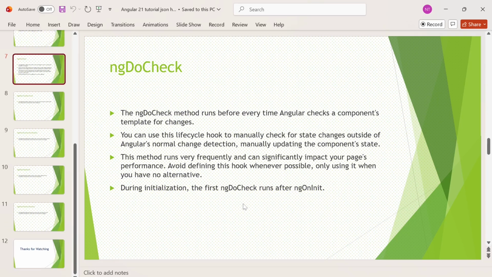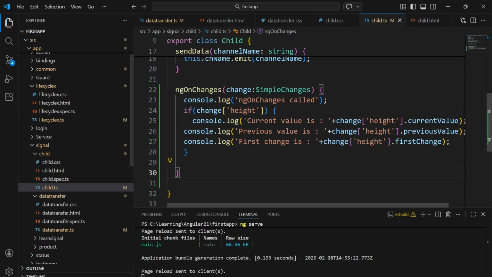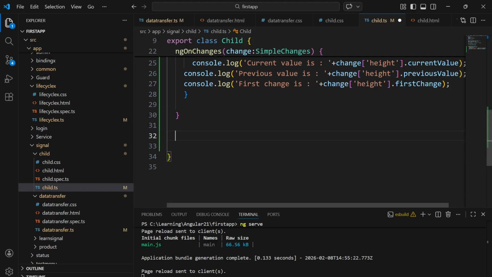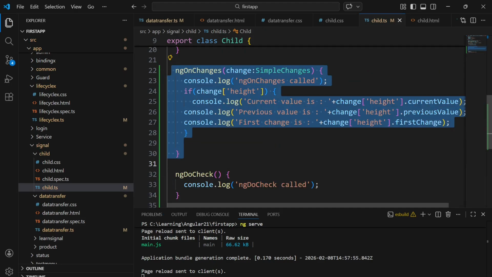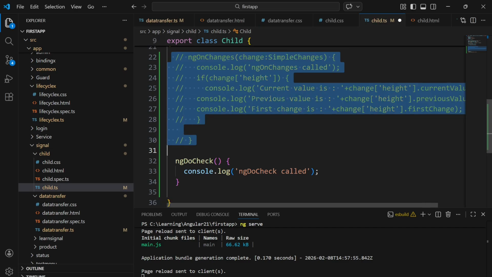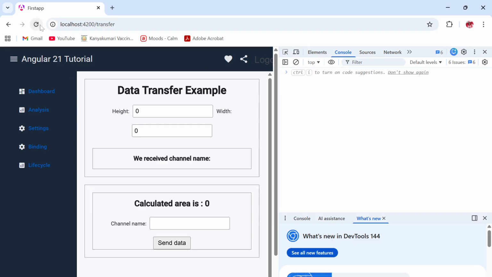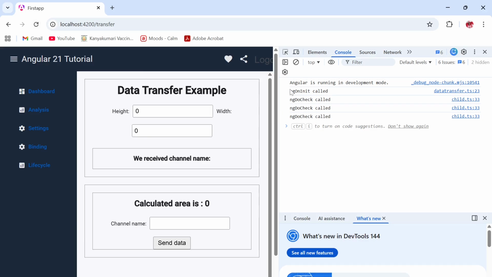Okay. So let me show you from the code. We can use the same child component. So here, ngDoCheck. Let me comment this one, otherwise it will be executing many times and we will get confused. At the very initial time, I just refresh the screen. Our ngOnInit hook will be executed one time, but this ngDoCheck runs 3 times.